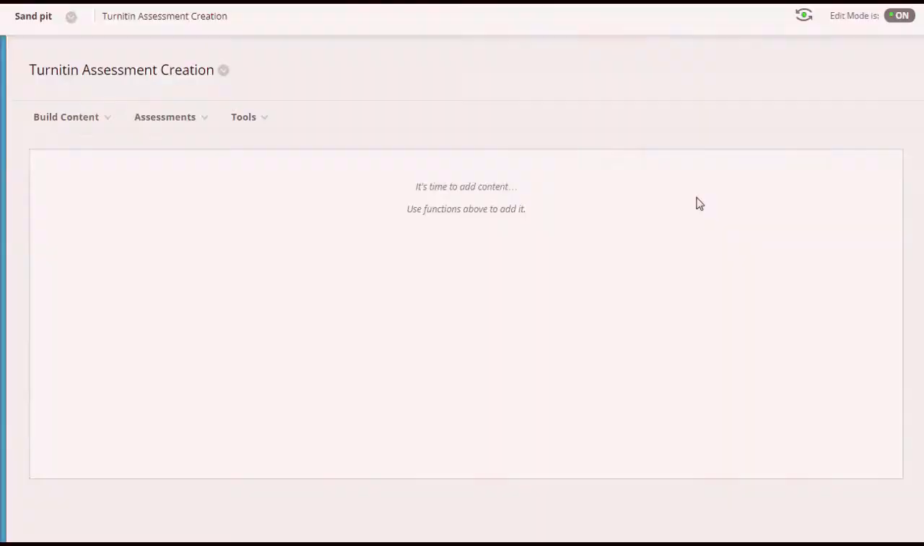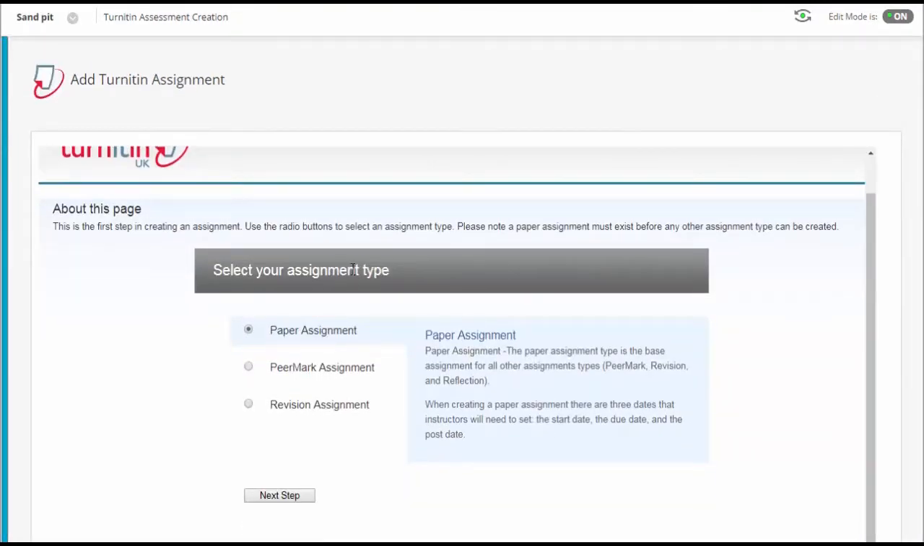To create a Turnitin assignment, you need to browse to the content area in your Blackboard module where you wish students to access the submission point. We go to the Assessments option and select Turnitin assignment. There's a number of different types of assignment you can select here. We're going to stick with the basic paper assignment.